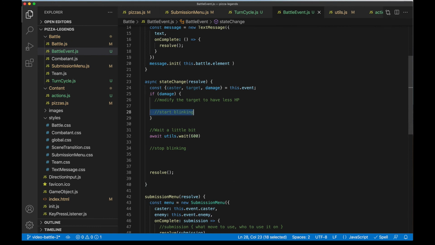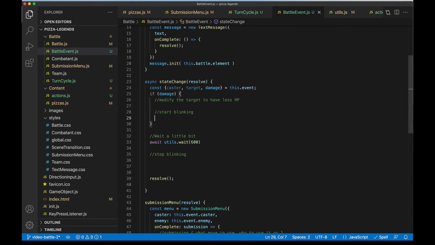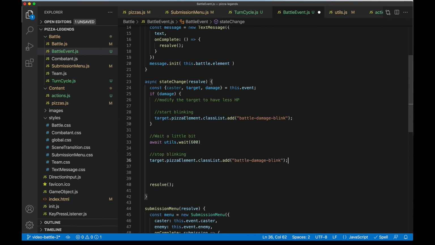To achieve the blinking here, we're going to make a new CSS class. Up here, when we want to start blinking, our target is going to have a reference to the pizza element on it in that combatant class. So we can say target.pizzaElement.classList.add a new class called battle-damage-blink. And this is just going to apply a CSS animation that we'll set up in a second. After we're done waiting here, we're going to go ahead and remove that animation, clean it up a little bit.